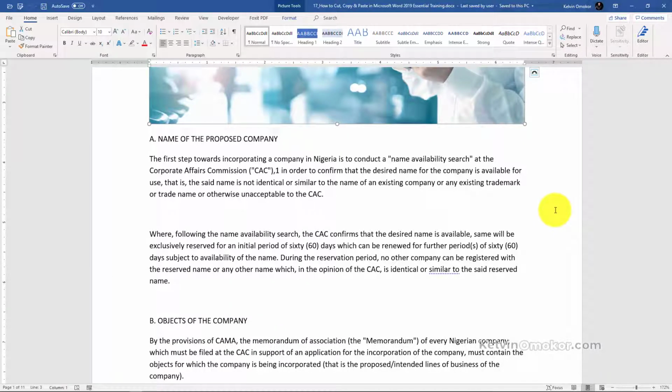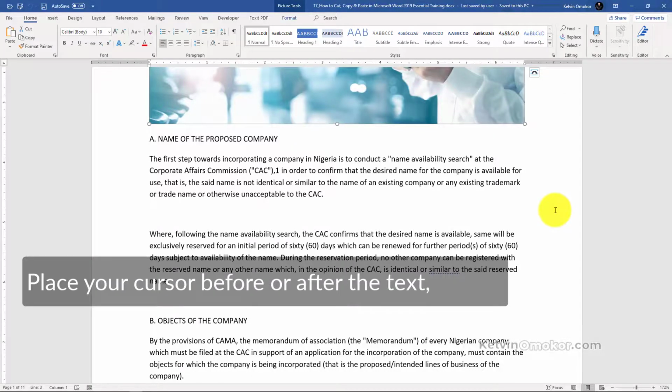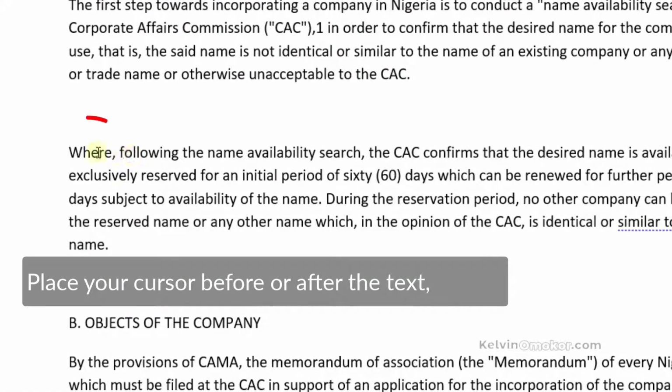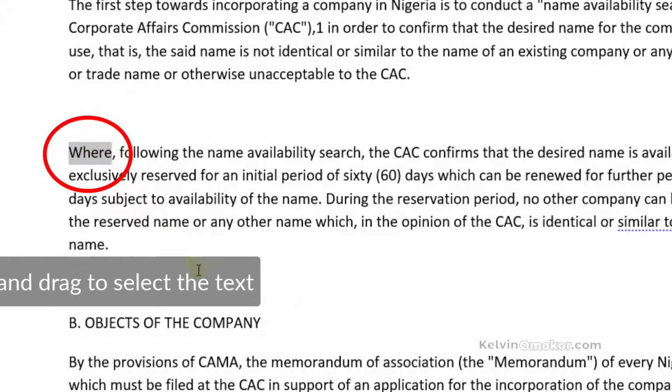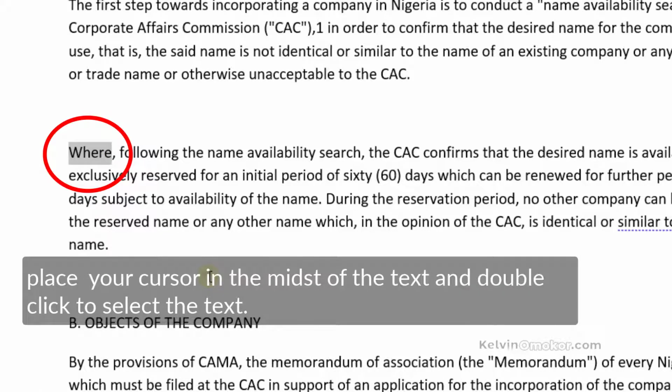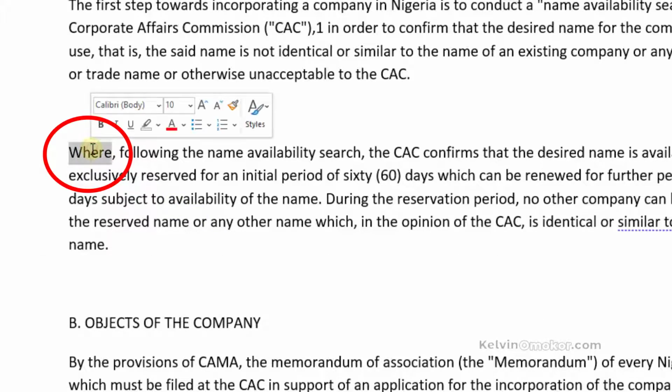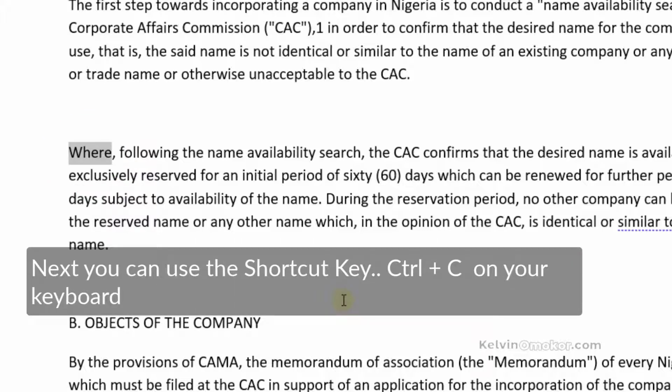Let me show you how to quickly select your text. Place your cursor before or after the text like this. Then click and hold the mouse. Drag to the other side to select the text. Another easy way to do this is place your cursor in the midst of the text and double click to select the text. As you can see, we have selected our text.